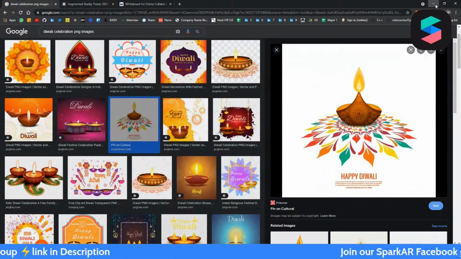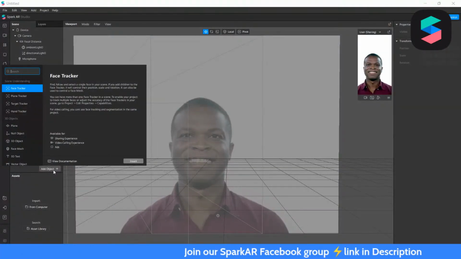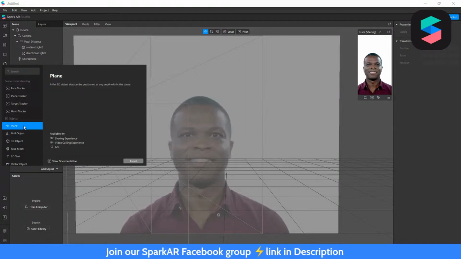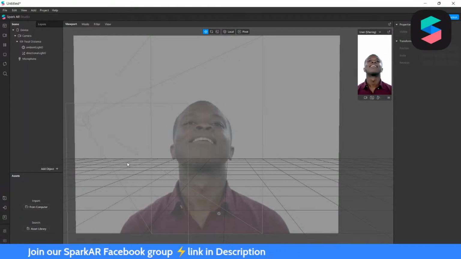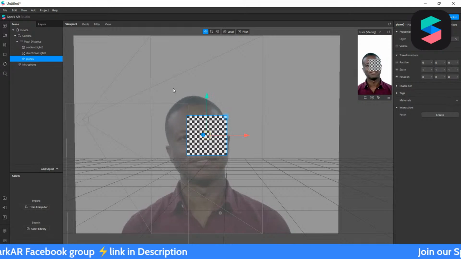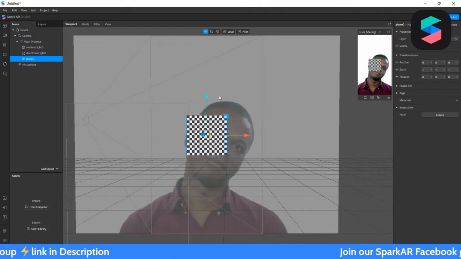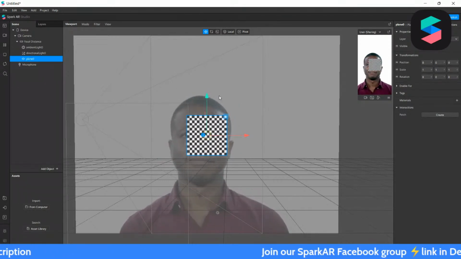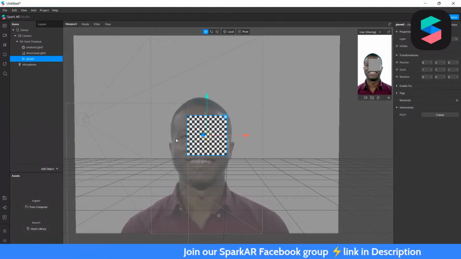So first of all, what we need to do, we need to click add object, and after clicking add object, I will click on the plane and I will click insert. So a plane will be added in the middle of the window. And now what we want to do, we want to add the image on top of it.